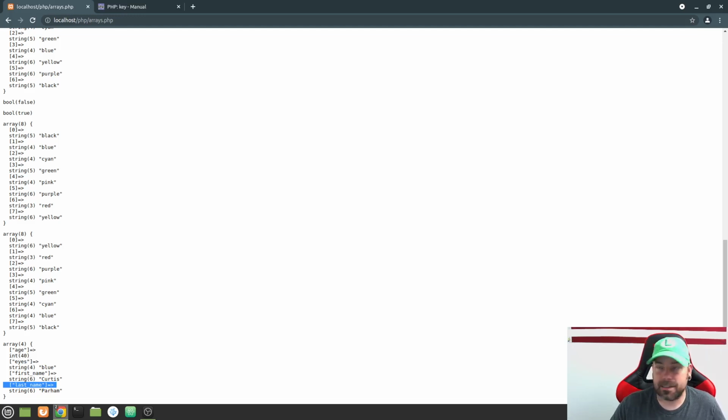So there's that, and then of course there are many different sort functions you can look up. There's krsort, which will reverse sort these by the keys. And then you could also, let's see.